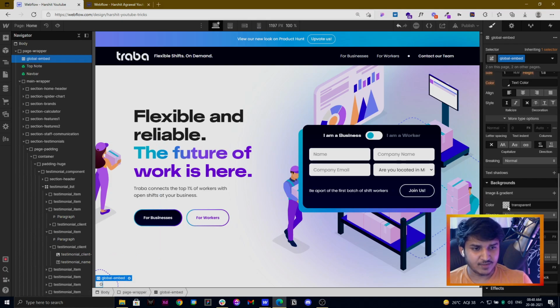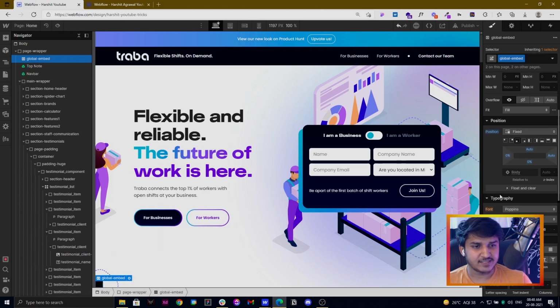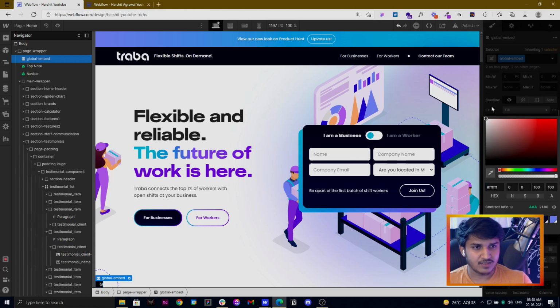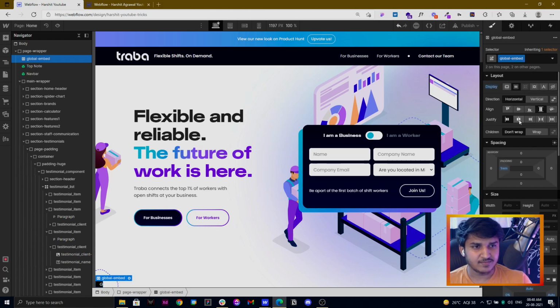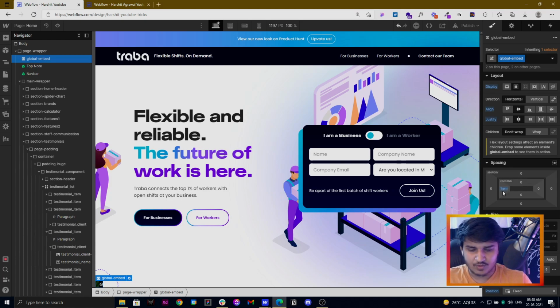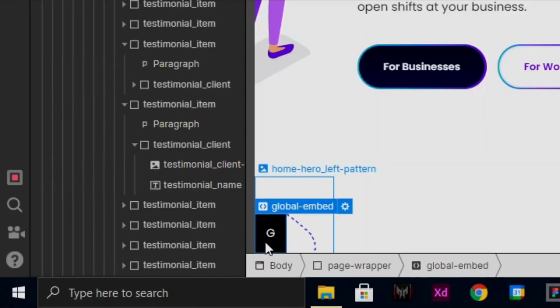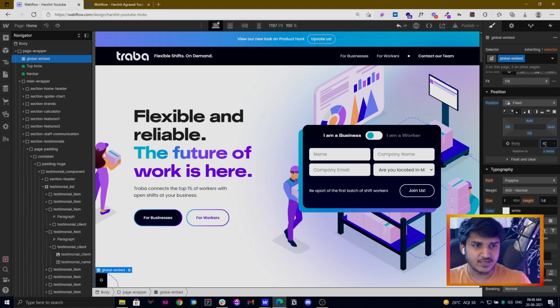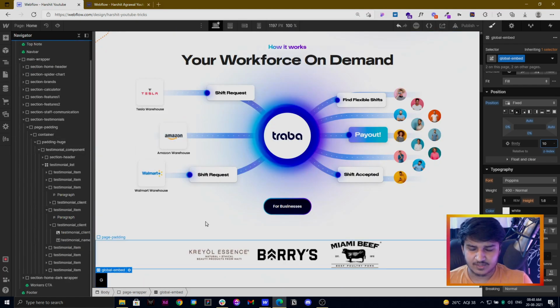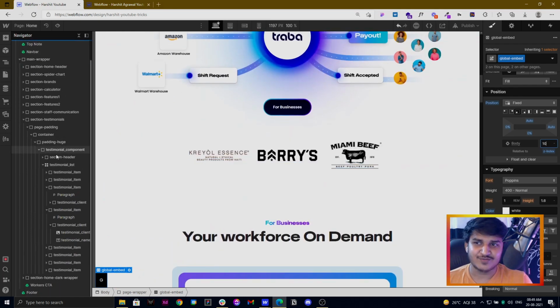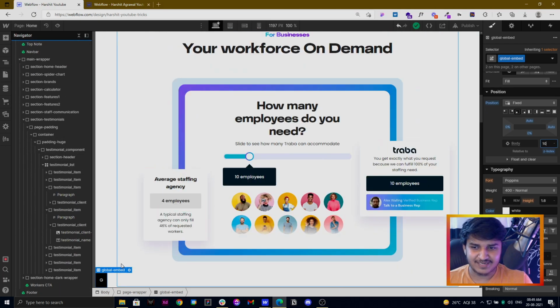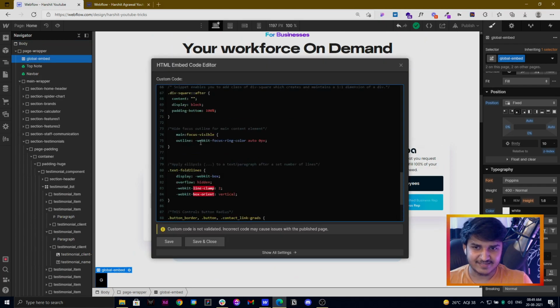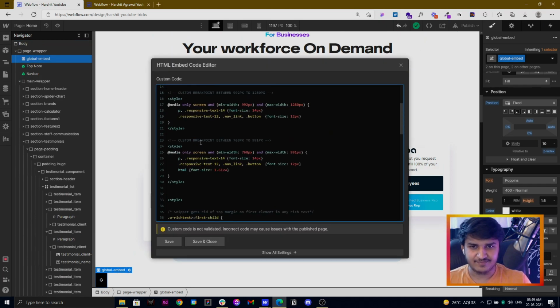I will give this a background color of black and a text color of white. Let's center align this and give this some kind of padding as well on all of the sides. I will go with 1 rem on all of the sides, and now I can see that it's fixed on this side, and let's give it a z-index of 10 so it's above all the layers. Now whenever I need that global embed, I don't have to search for it in the navigator. I can simply click on here and I can access the global embed panel really fast.